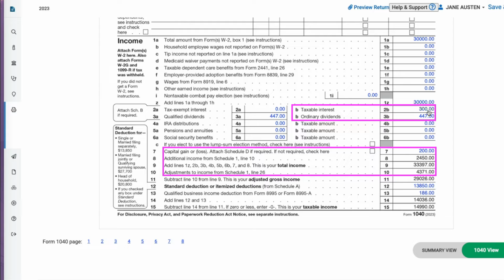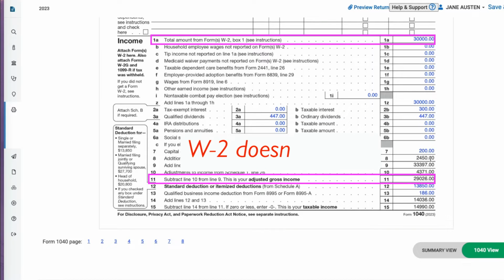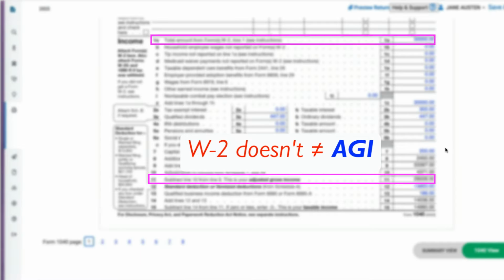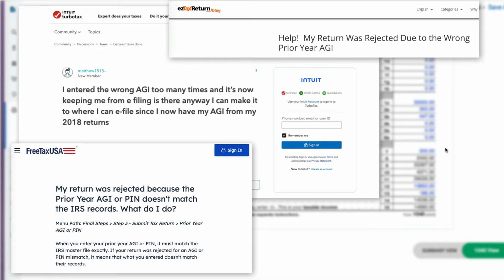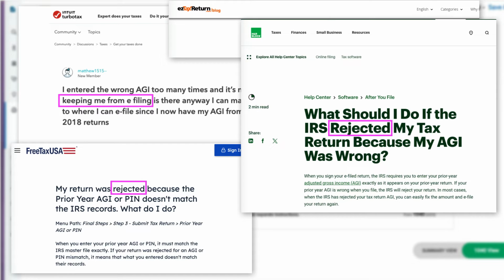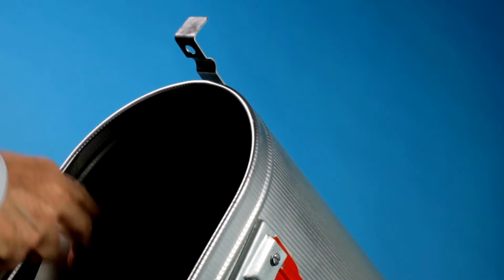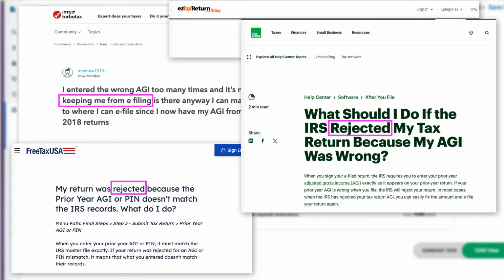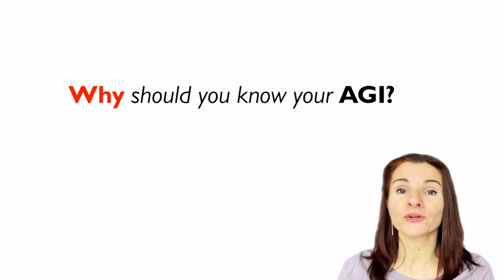You can see that in this case, the W-2 income on line 1A is not the AGI on line 11. That is why you shouldn't try to guess your AGI, because not only will your tax return be rejected, but if you try too many times when prompted for it in a tax software, you can be locked out and could be asked to mail out your tax return. And nobody wants that. Why do you need to know your AGI apart from financial curiosity?